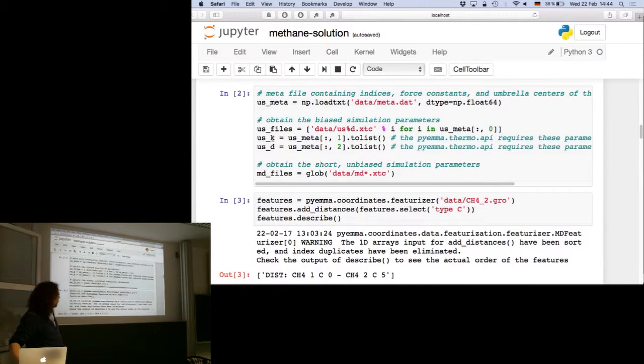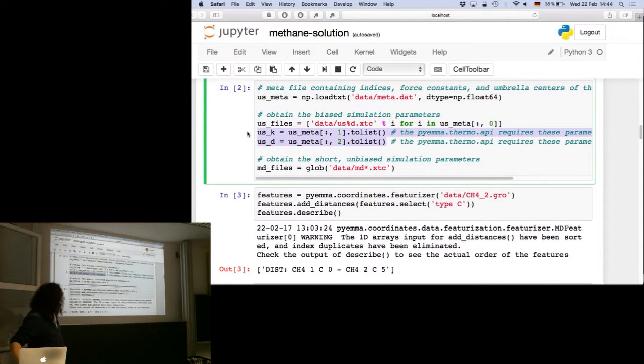Then we need the spring constants. This is the second column. So we take the second column of our meta data and cast it into a list. The same for the last column. These are the distances. Let's cast it to a list. Now we have effectively gotten the umbrella parameters into these two variables here and made sure that we have all the corresponding trajectories, at least their file names, in the right order in this variable.